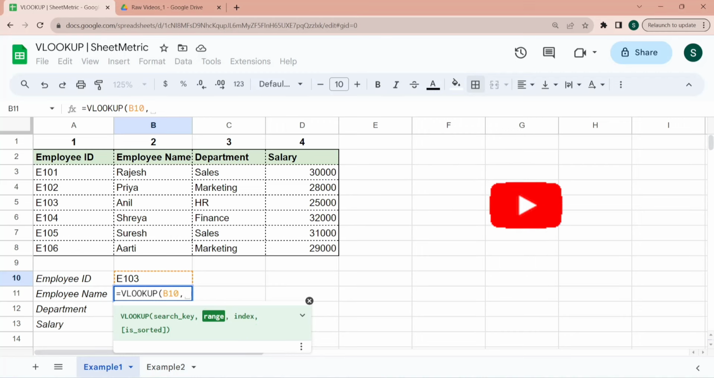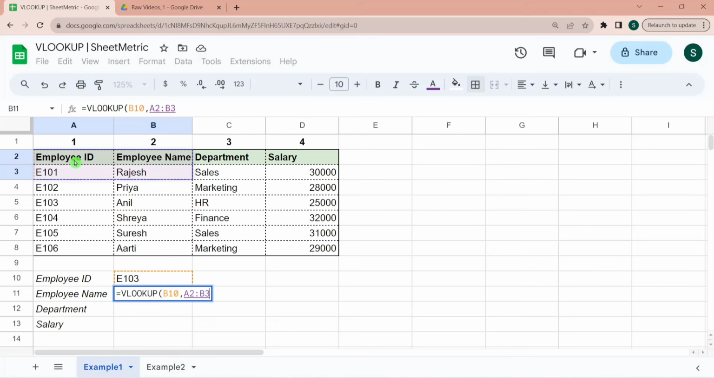And then the range, the range from which your search query will return the data. You should configure your range such that your search key, which is employee ID here, and your result, which is employee name, are contained within that range. Also, your search key should be the first column in the range that you select. The range I need to select should contain employee ID and employee name. So these two, and then I am locking it as standard practice.